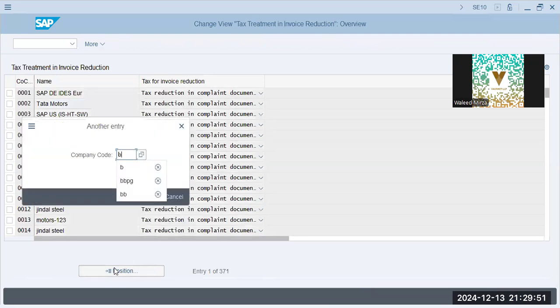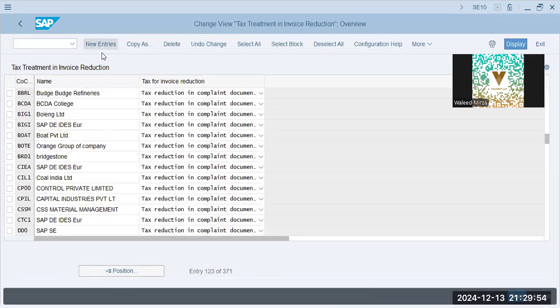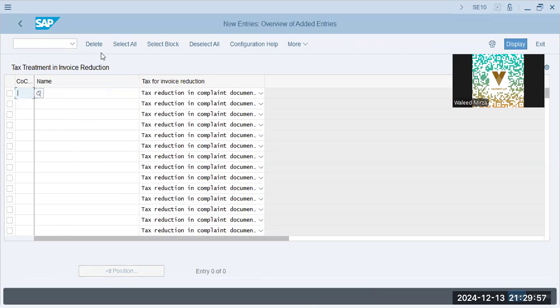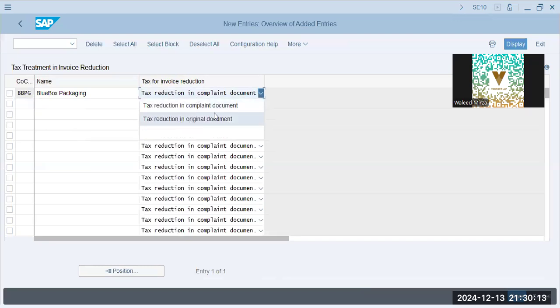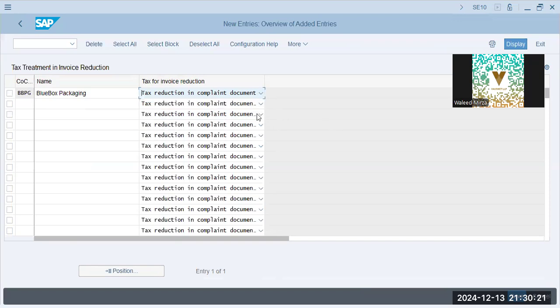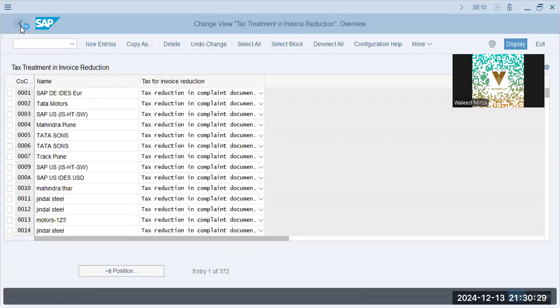Company code BBPG, new entries. BBPG. Great. Original document in complaint document. By default, it is complaint document. The taxes, of course, can get changed. That's why it's not an original document. Okay. Save. So the taxes can actually reduce the invoice amount from the vendor's amount, for income taxes.